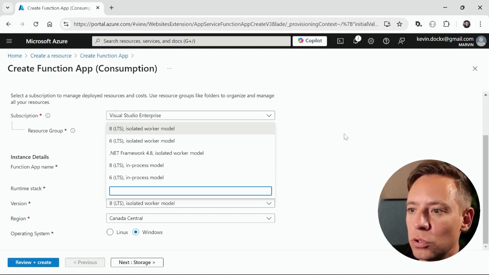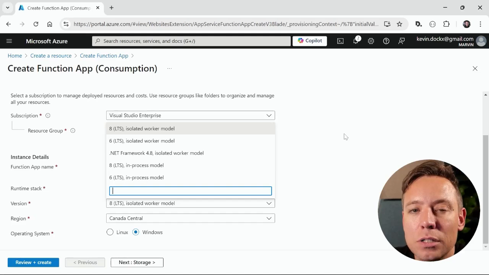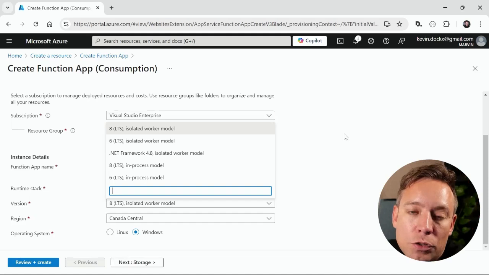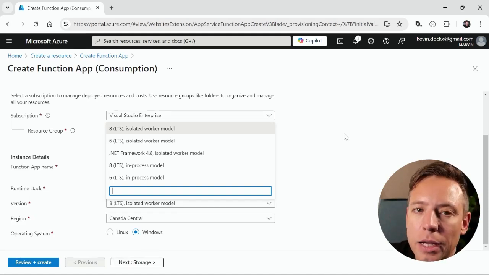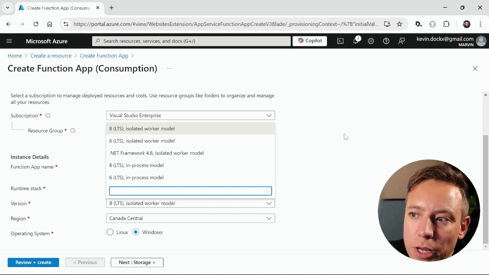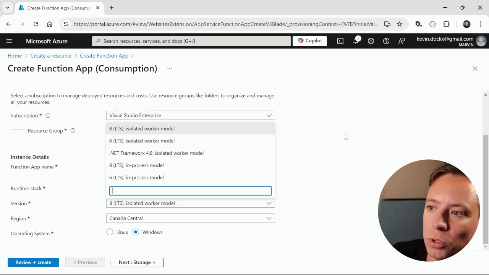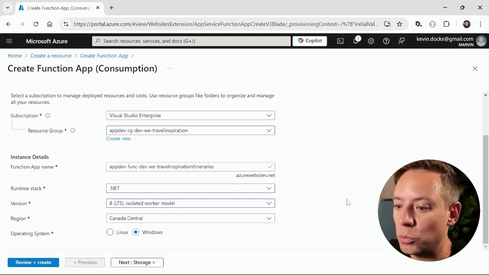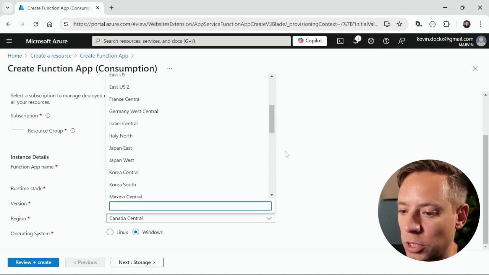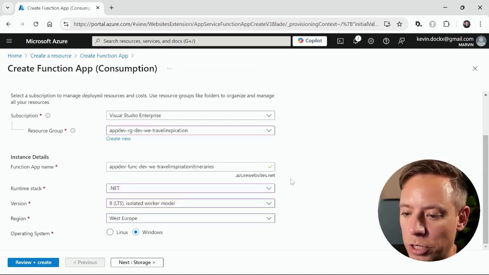The in-process mode used to be the default, but it is being phased out. .NET 8 is the last version that will have support for that, which also means that official support for that model will end when official support for .NET 8 ends, and that is November 2026. Maybe when you're watching this course, it's already not supported anymore. So the way to go is the isolated worker model. Obviously for .NET 8, which is the latest version at moment of recording. As region, I'm going to select West Europe, and I'm going to stick to Windows as operating system.